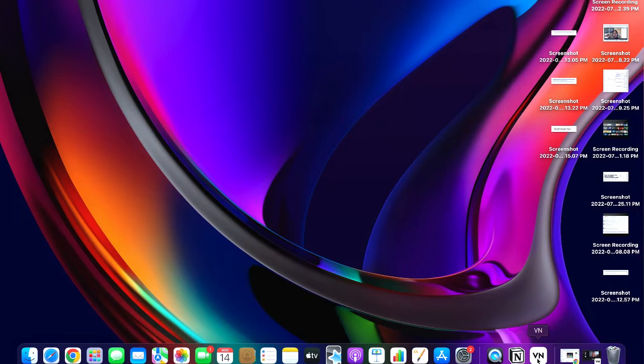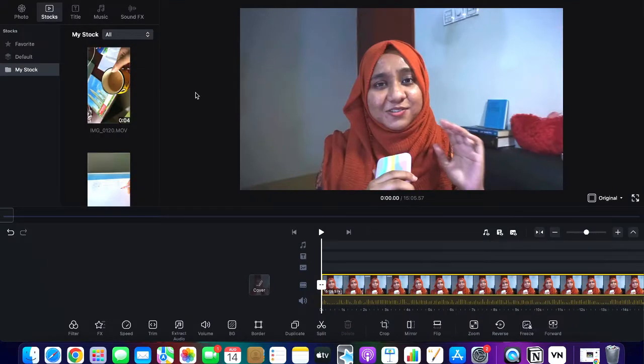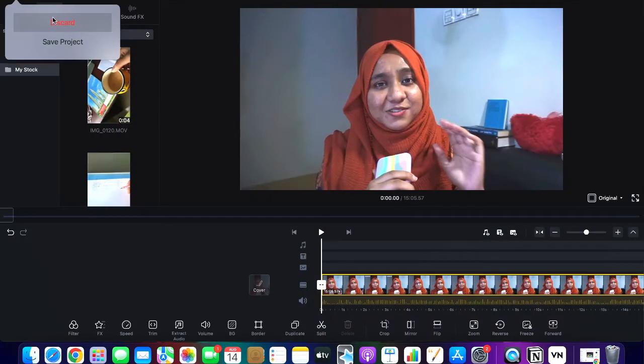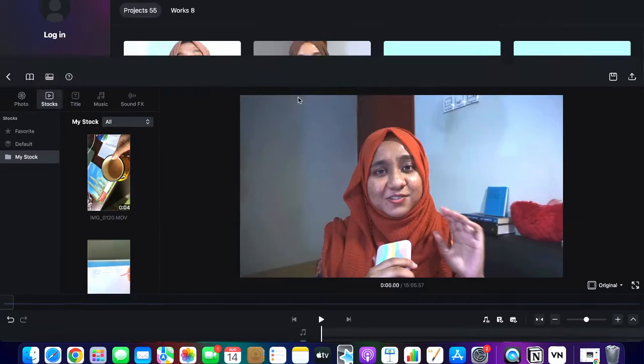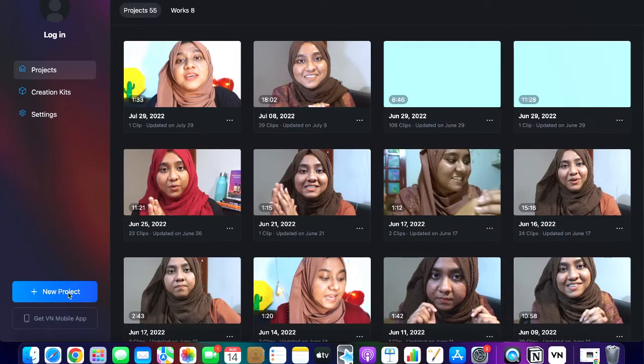Okay, so let's open VN, and this is the main interface. You can also go through all these settings, like creation kits, projects, etc. VN also has a mobile app, but I think it's pretty easy to use on any computer or desktop.